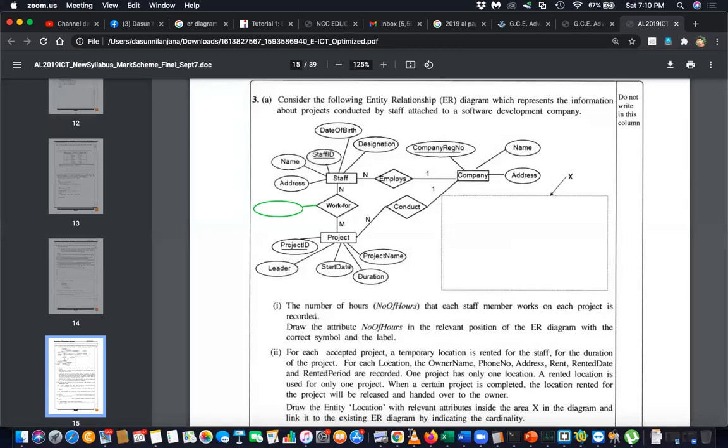So next one. For each accepted project, a temporary location. What do you mean by temporary location? It's not fixed, right? So now it's going to describe this location, right? Because of this project only, this location is there.